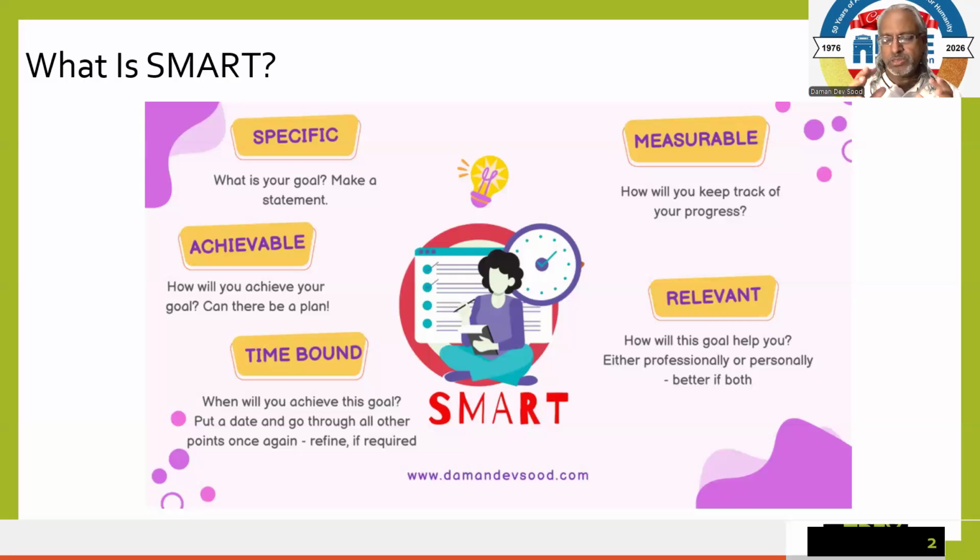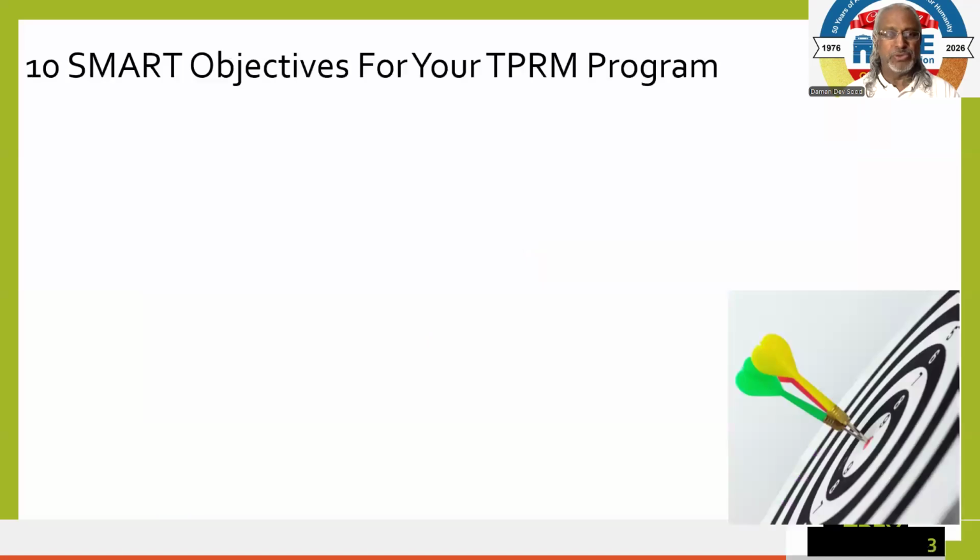So when you sit to write down a smart objective statement, smart objective goal, you may have to go through iteration. You should go through an iteration because with each reading, each refinement becomes better. So today, I'm going to give you 10 such smart goals for your TPRM program.